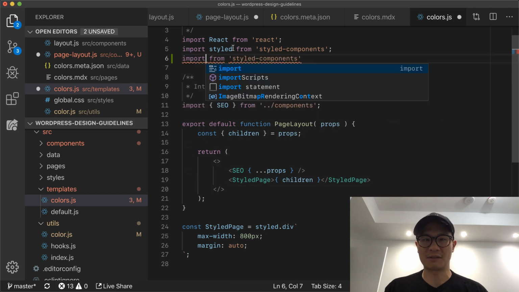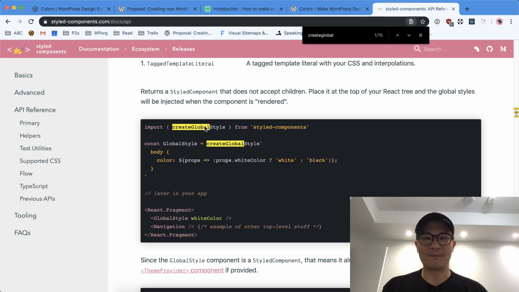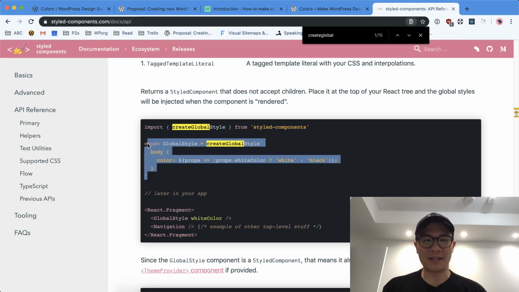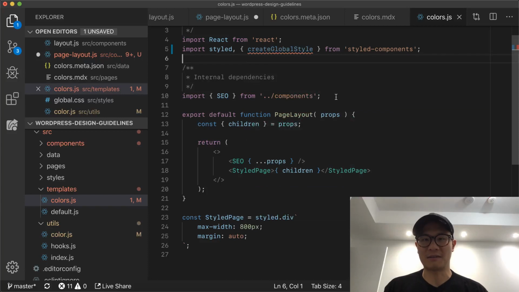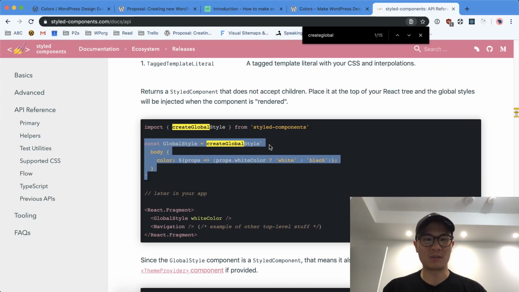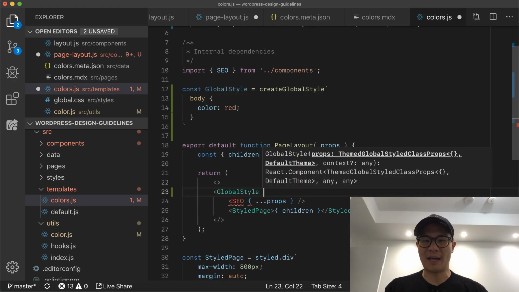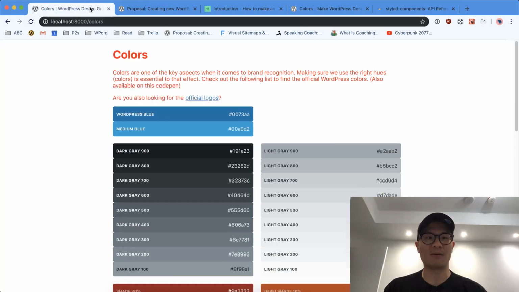Everything's complaining because I'm a terrible person. Cool. Global style looks vaguely something like this. All right, fine. Create global style. I'm just going to make it red. Red is my go-to kind of debugging thing. I don't know why, it just is. So in theory, if I add global styles like this, the page should now be red.